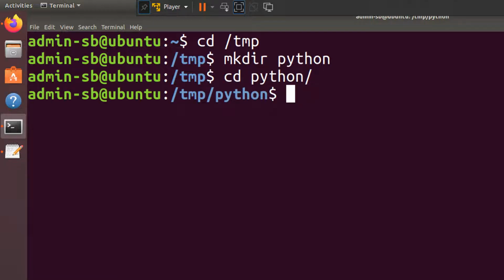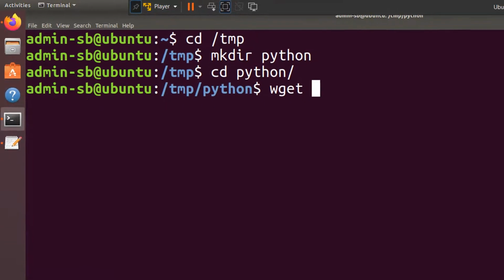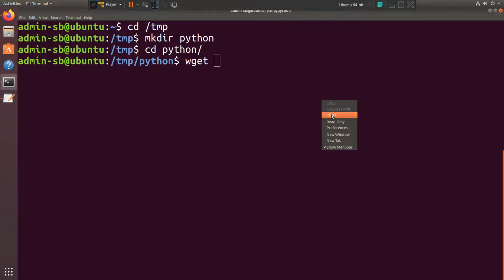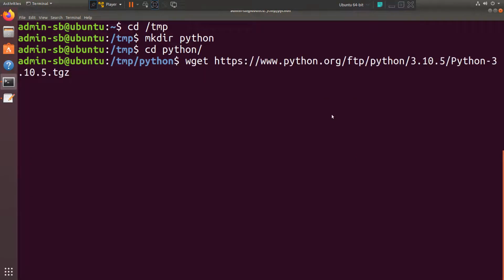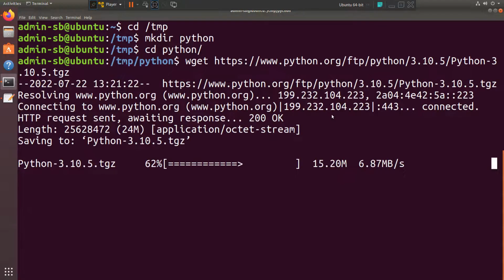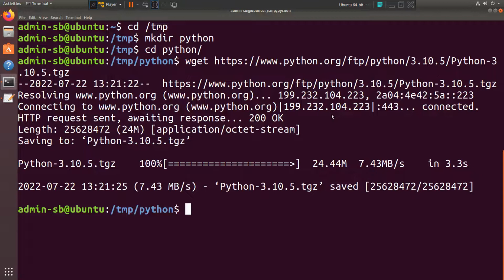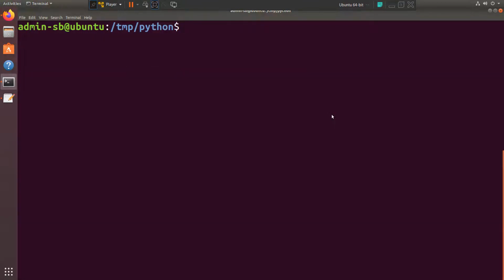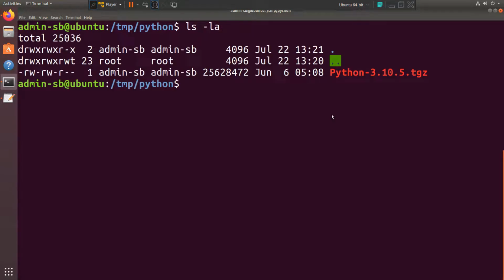In the python directory, type in wget, space, and paste the link that we picked up from the website. A tarball .tgz file will be downloaded in the present working directory, which in this case is the /root/tmp/python directory. There you go. Now let's list out all the files, and we can see the downloaded file in the list.